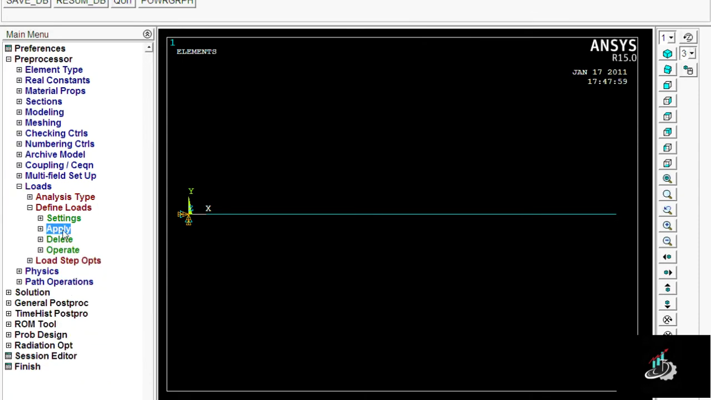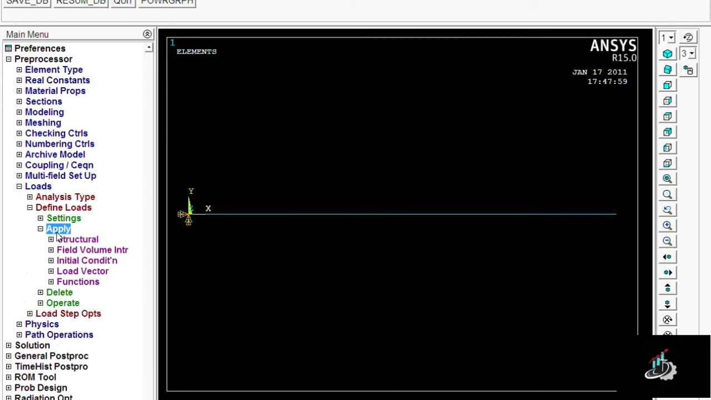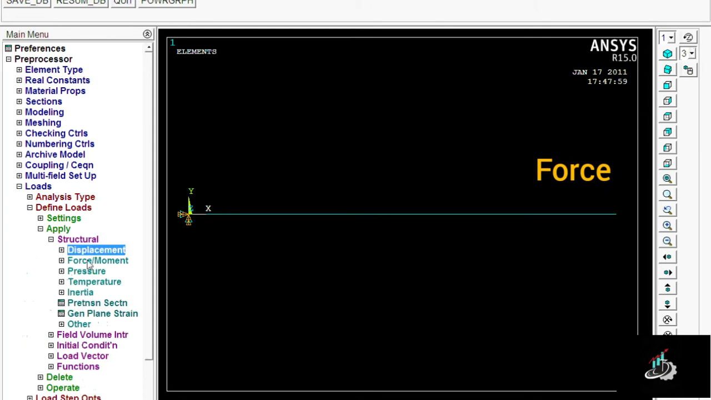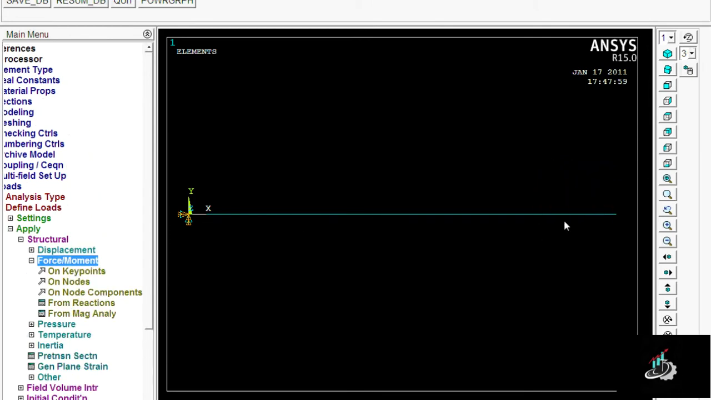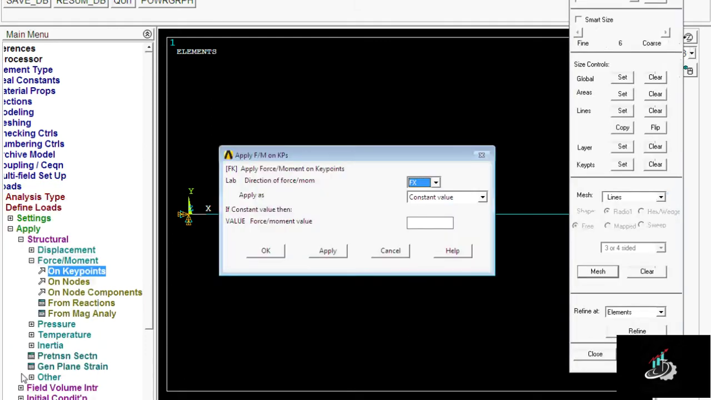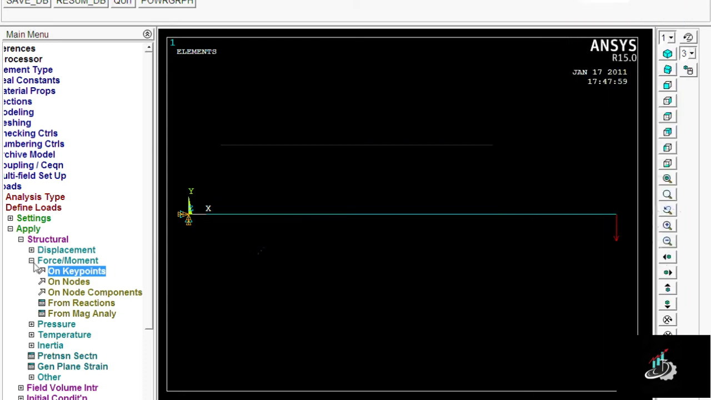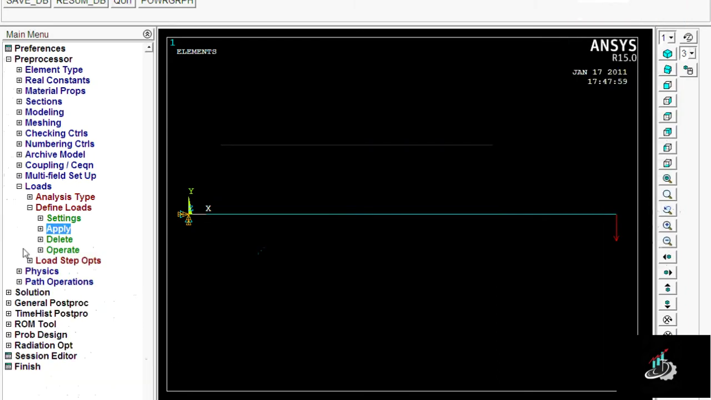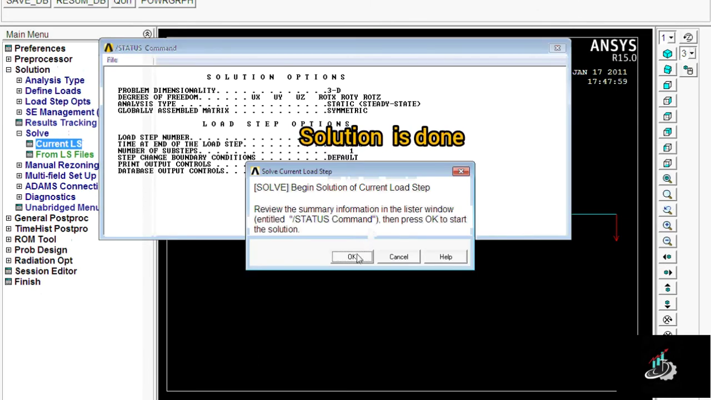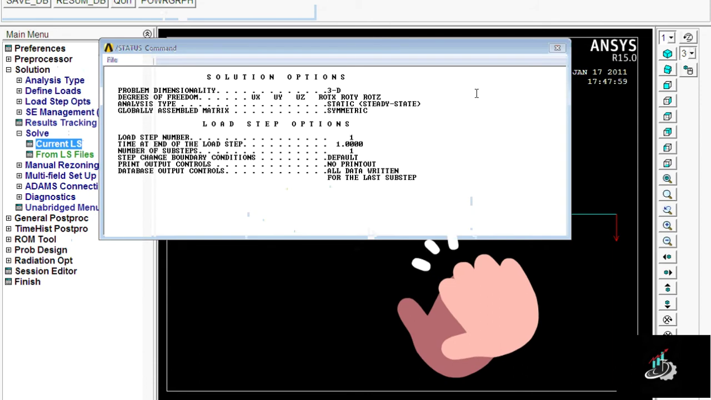Then I am applying a load on the end point, meaning at the end I am applying a force on the last key point. As we can see, the direction of the force is downward, so I have taken F of y and specify the amount of load, and this is the time of getting the solution. Here I find out the solution.